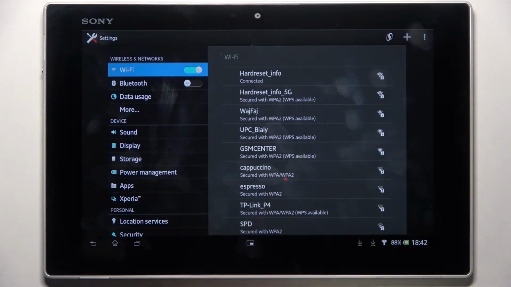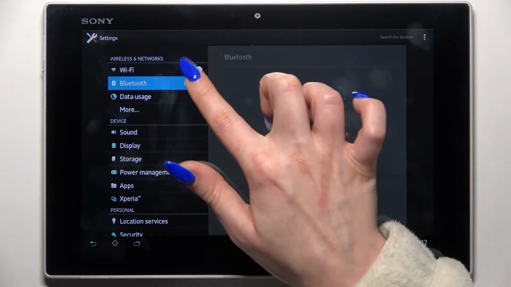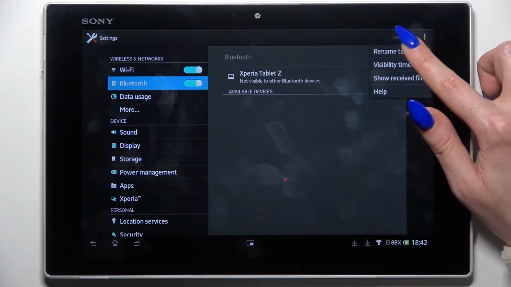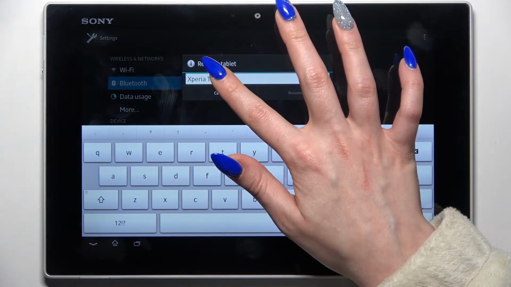Now over here you need to click on Bluetooth and tap on the switcher to activate it. Then tap on those three dots at the top right corner and select Rename Tablet. Over here you can type in whatever you wish to.